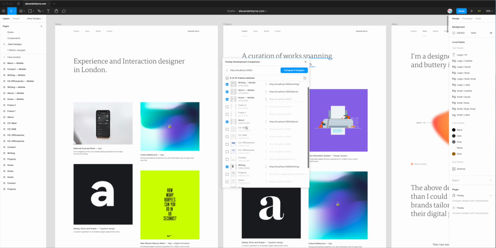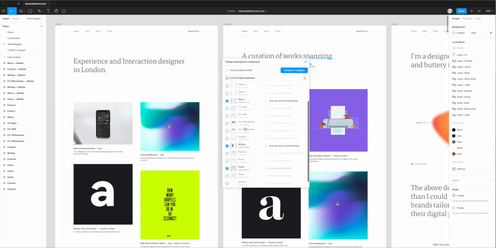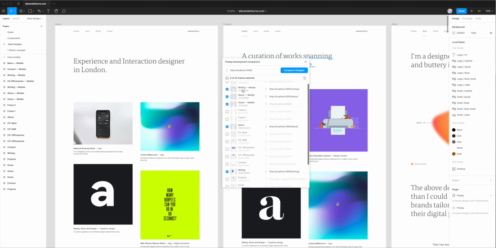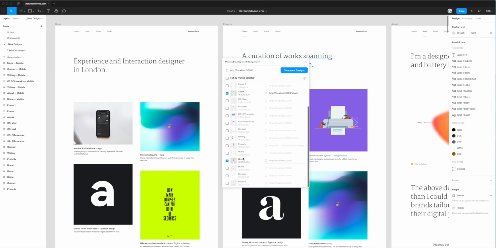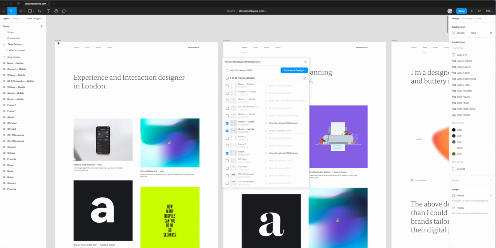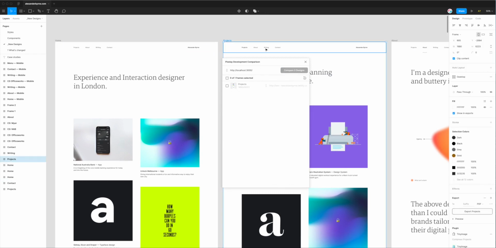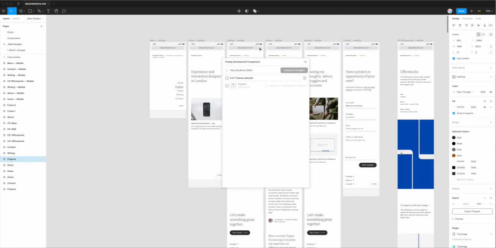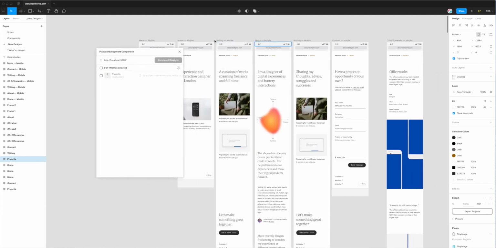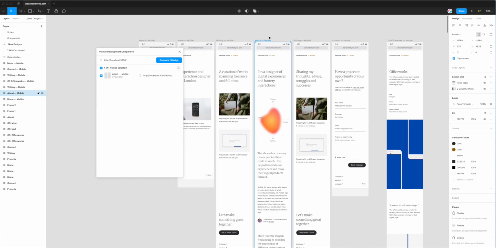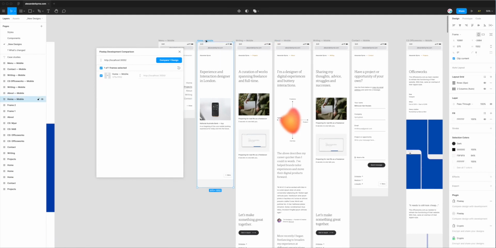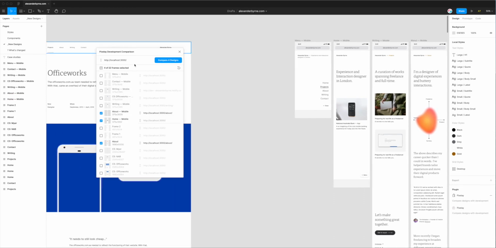But in my case, I want to compare a couple at the same time. So I can check and uncheck what I do and don't want. In this case, I can uncheck the writing pages, and select the home page and the home page mobile. Those correlate to this frame here, and then we've got some mobile designs over here. I've got the mobile about page and the home page on mobile as well. So I've got those 4 frames selected, and I've got my URL for the local development environment put in there.